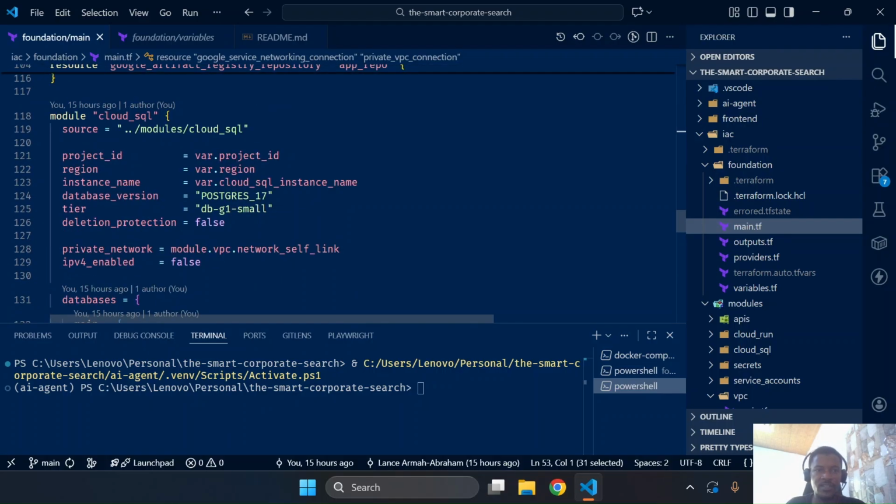When it comes to the Cloud SQL, this is where we provide some instance name. We are using Postgres 17. We are using a very small one. We just want to test some 3 tables or so. So there's no need to go big, and we are saying the delete protection is false.